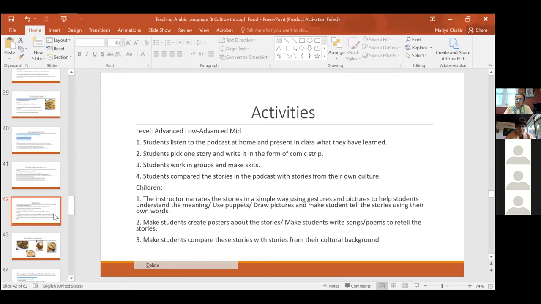For children, you can maybe narrate the stories. They will not listen to the podcast, so you can be the narrator of the stories and use gestures and pictures to help them understand the meaning. Maybe you can use puppets, or you can draw pictures and make students tell the story using their own words. You can also make students create posters about the stories, or write songs or poems to retell the stories once you narrate them. Make students compare their stories with stories from their cultural background.